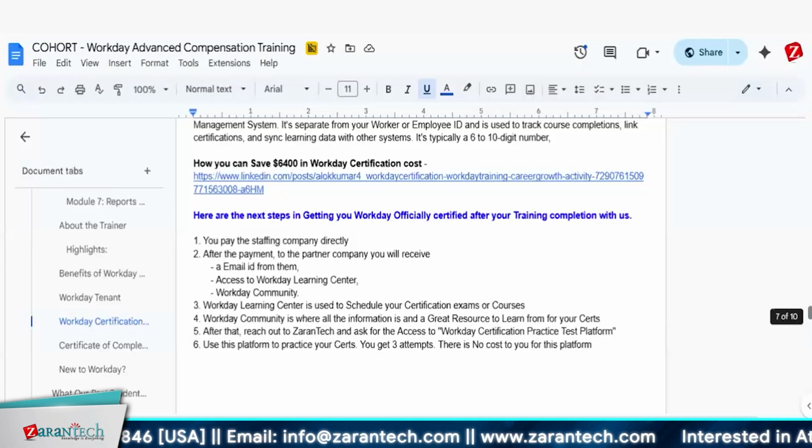We'll be sending you a form where the basic details will be mentioned: your name, your current address, which domain you're currently working in, which certifications you're looking to apply for, and whether the company you are working for has already implemented Workday or not. So once you fill out that form, you let me know which certification you want to go into. We will send those details to the partner.